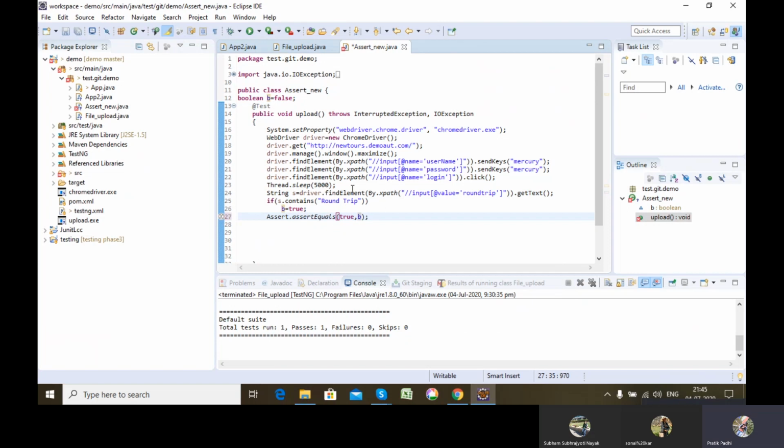Here, if my expected condition is met, then only b will convert to true, else b keeps the predefined value, that is false. Once b is true, this particular test case will pass. If it is not true, that test case will fail. This particular sentence is the checkpoint. This is the actual value and this is the expected value. When the actual value is equal to the expected value, then assert passes the test case. If both are not equal, it will fail the test case.